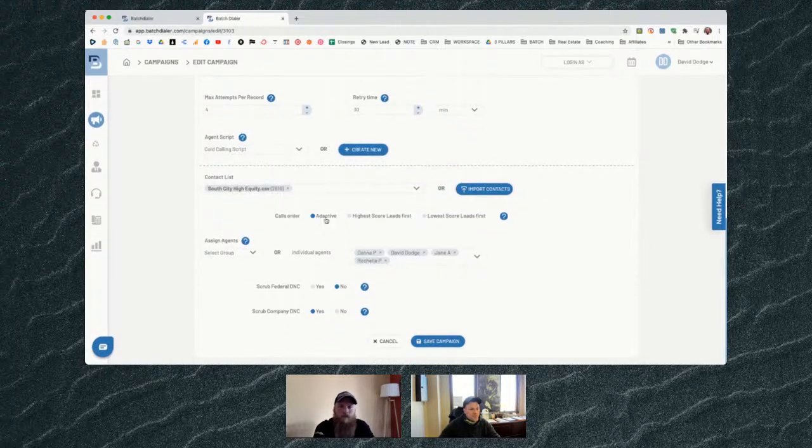Call order is you could do adaptive. You could do high score leads first or low score leads first. It's really just the call order. I think we've always used adaptive, but you know, high score leads first too. Our goal is to get through the entire campaign, so this really doesn't necessarily matter to me. If we were to do high score leads first or adaptive, every person's getting called regardless. So again, it's just kind of a preference thing, right?